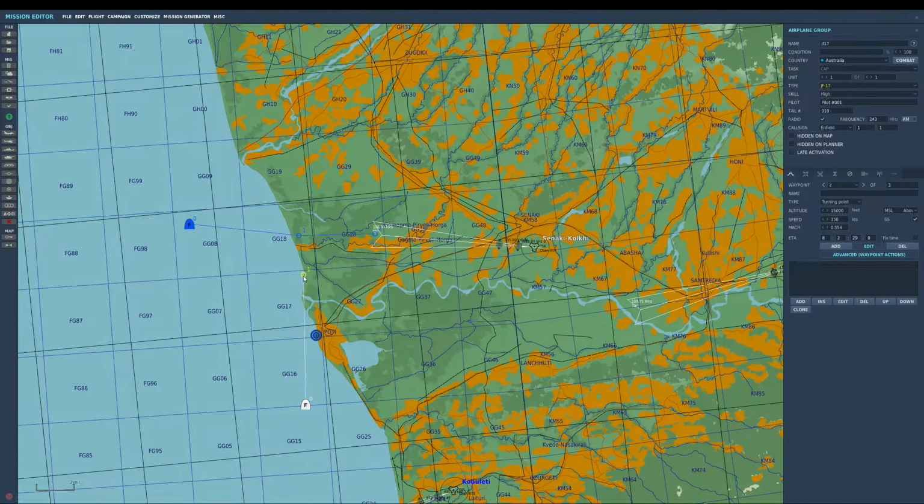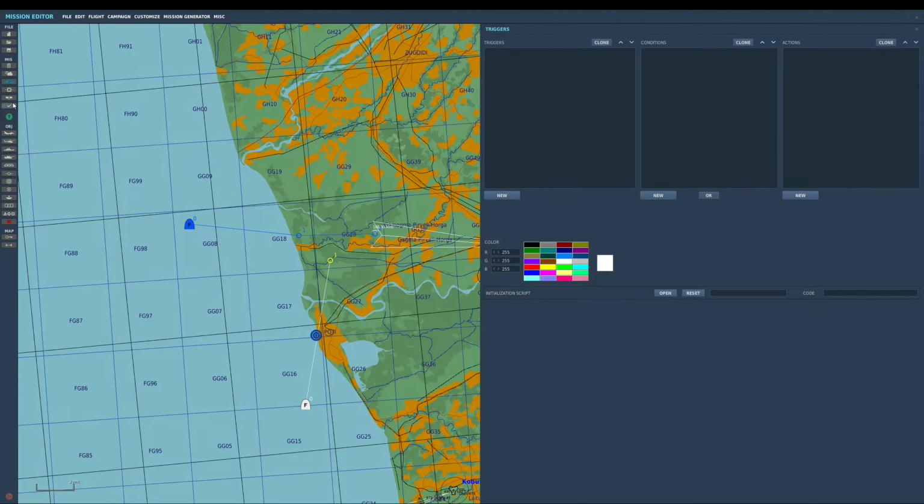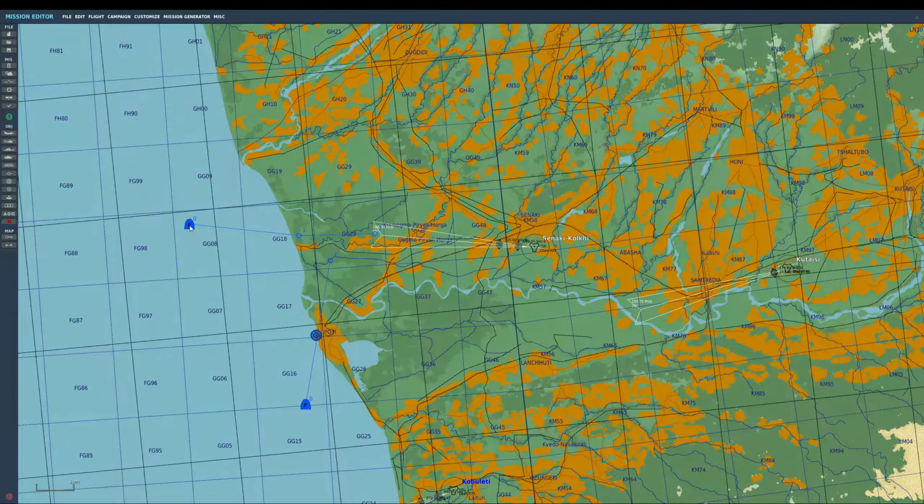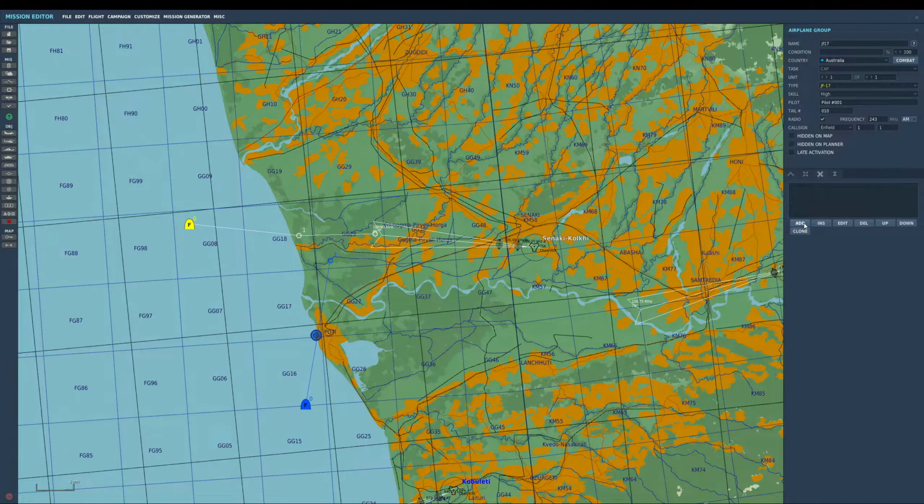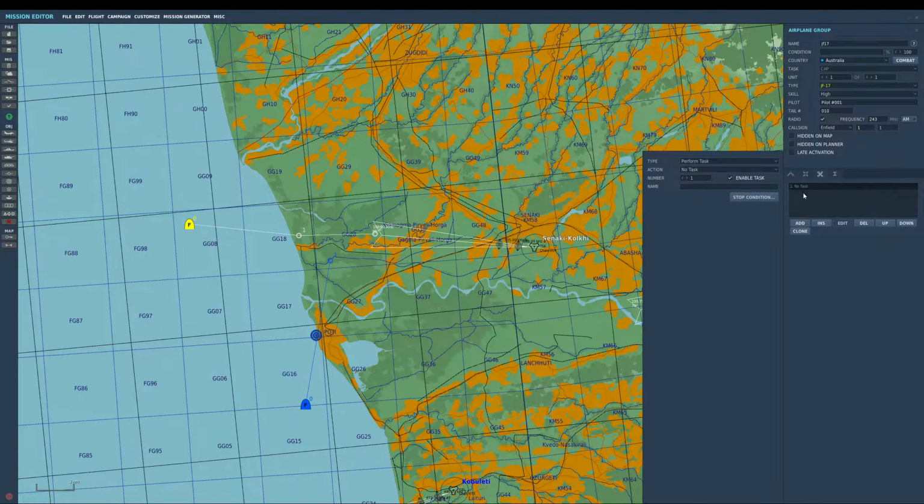What I want to do is fly into that area and then form up with him, radio him to follow me, and then have him follow me. So how do you do that? I'm going to do it with triggered actions. So first of all, click on the JF17, click on triggered actions, and go to add. Now I'm going to set the task for him, so I'm going to go perform task.